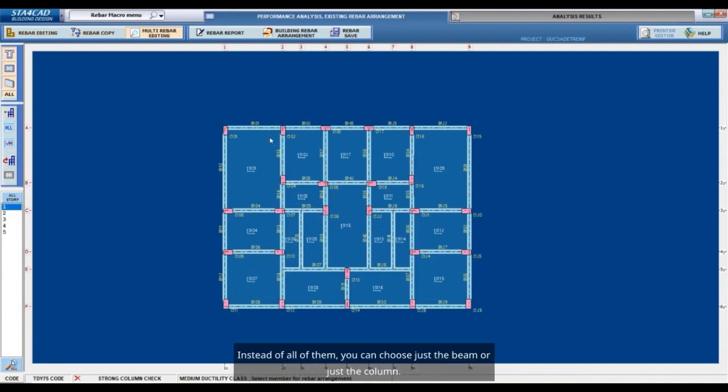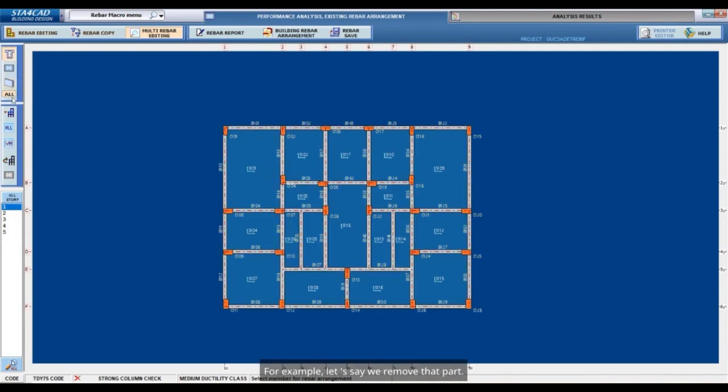Instead of all of them, you can choose just the beam or just the column. You can also select these. For example, let's say you remove that part. Let's select only the beam option. We choose the beams with the window selection, and we take them this way. Yes, I only selected the beams here.